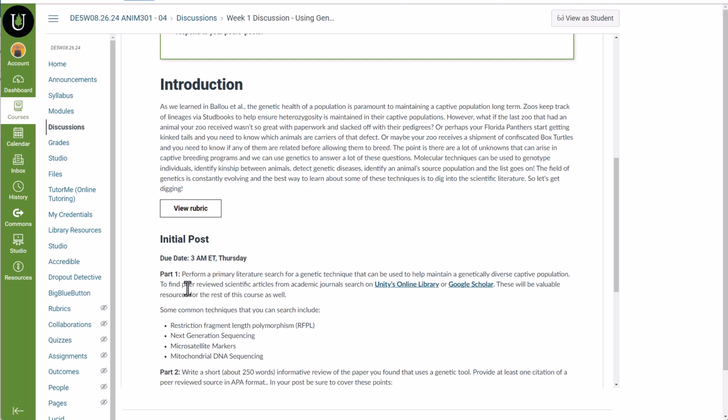It's asking you to find a peer-reviewed scientific article. It is a journal article that was written by a scientist and was then also reviewed by other scientists. So you want something that is in a journal. You don't want something that is just a website. You want to make sure it was from a journal. To find these journals, you could either use Unity's online library or Google Scholar.